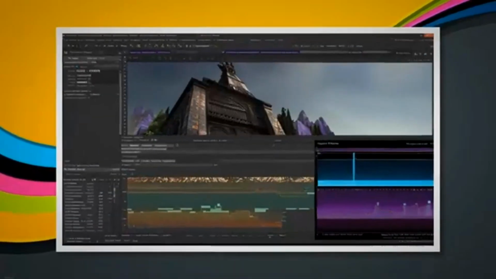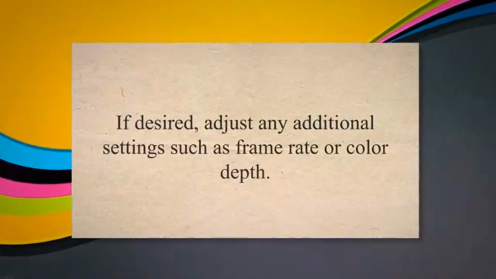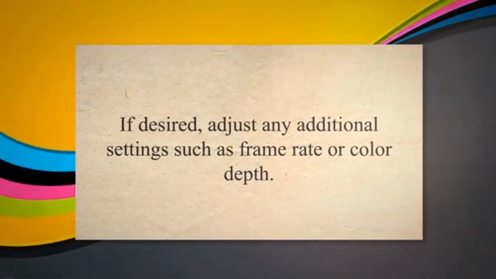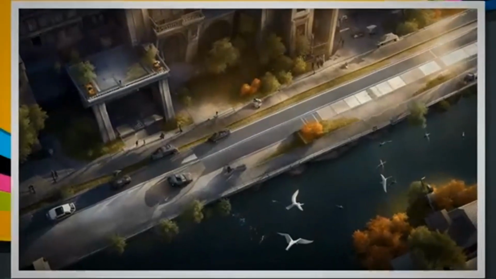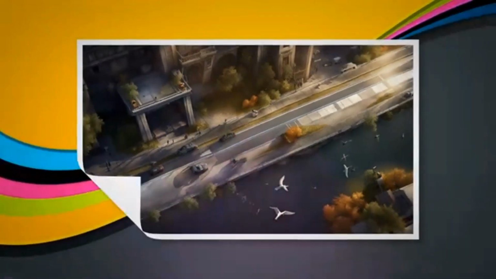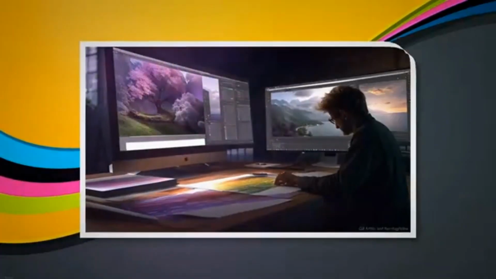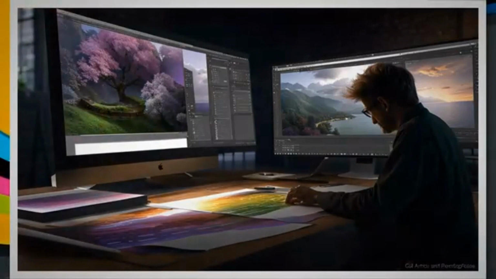You can choose to export the entire composition or a specific range of frames. If desired, adjust any additional settings such as frame rate or color depth. Click Render to begin exporting your video as a ping sequence. After Effects will then start rendering the ping sequence, saving each frame as a separate ping file. Once the rendering is complete, you'll have a folder full of ping files that can be combined into a video file.